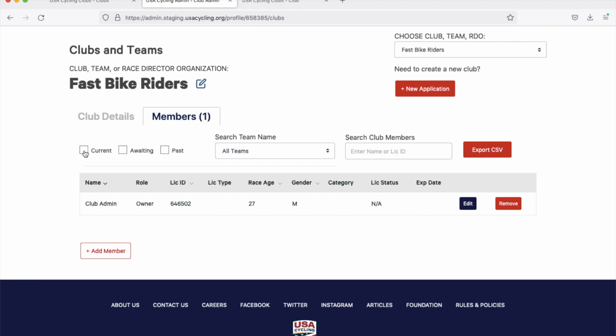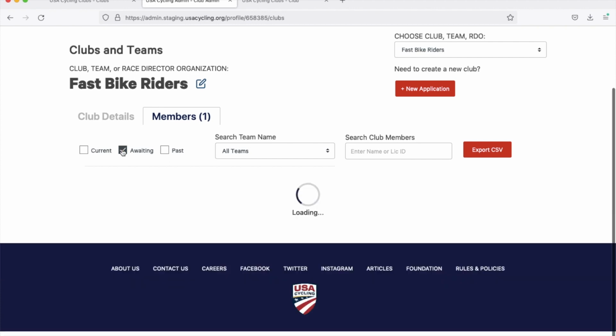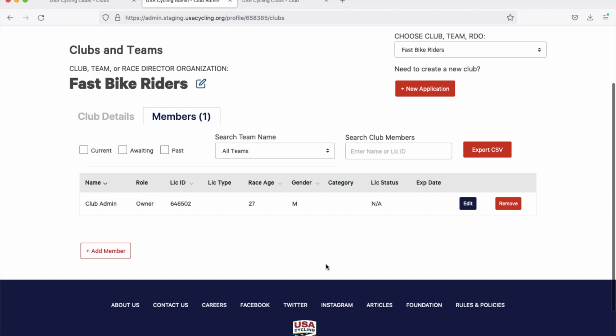You can also check some flags here for current, awaiting, or past. This is really helpful when people are looking to join your club and you're looking for who needs approval to get into your membership. Click that awaiting and it will show you who is awaiting a membership approval for your club. Over here you have a search feature, so you can search by name or license ID.